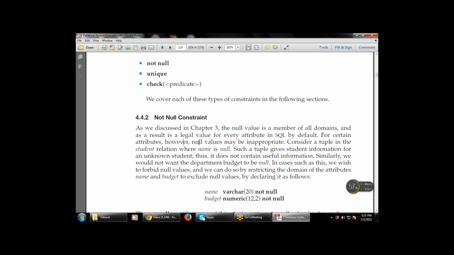For certain attributes, however, null values may be inappropriate. Consider a tuple in the student relation where the name is null. That is also a case for a not null constraint. So we use the not null constraint to specify that the value is not null. Suppose I specify that the name of the student or the name of the instructor is not null, that is done by the not null constraint.